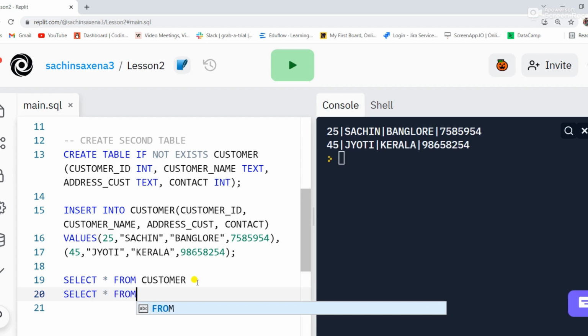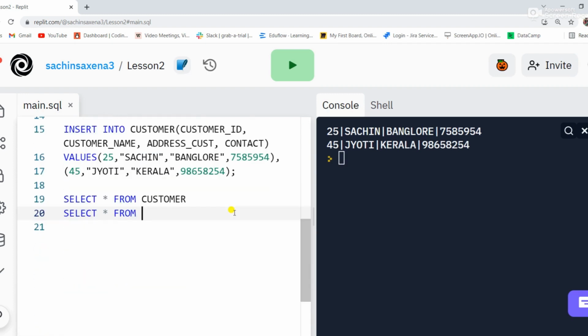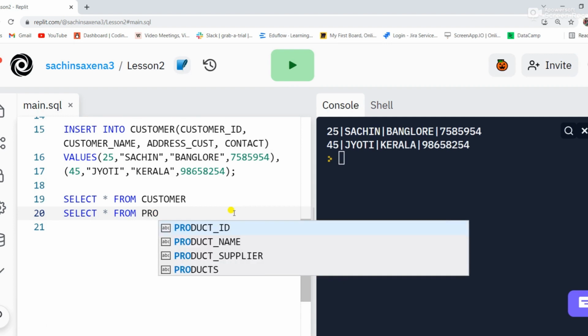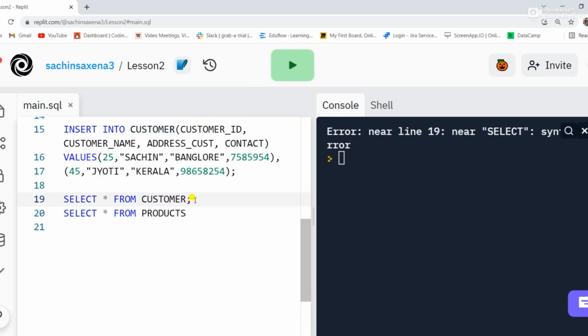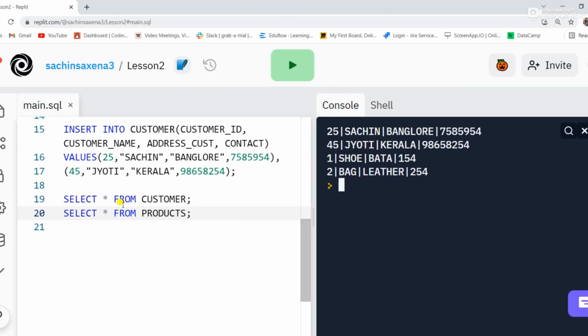Select star from products and then select star from table. Okay, it is asking for a semicolon error. Okay, I'm going to run this query now. The first two rows belong to the customer table, and the third and fourth rows belong to the product table.